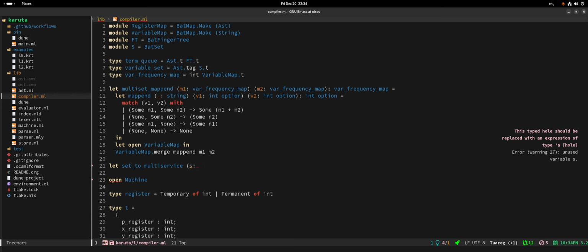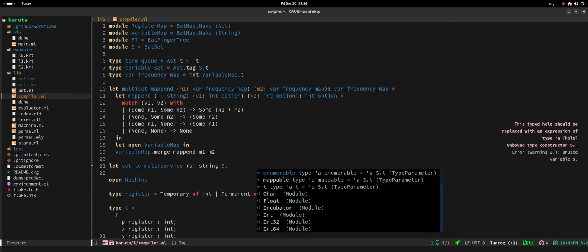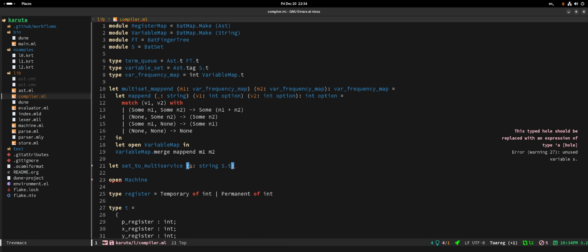Okay, so this will be basically a string, yeah, a string t.